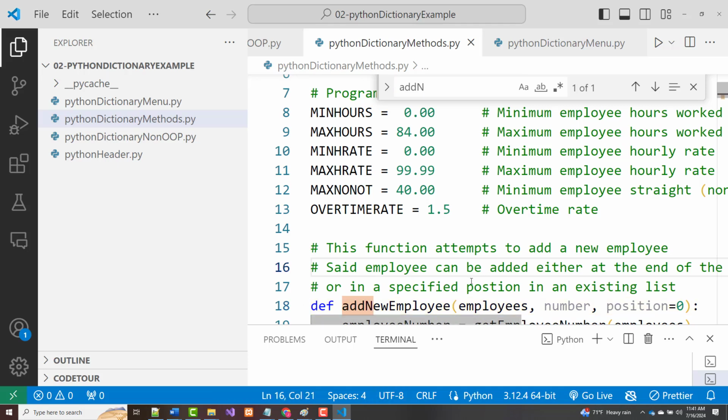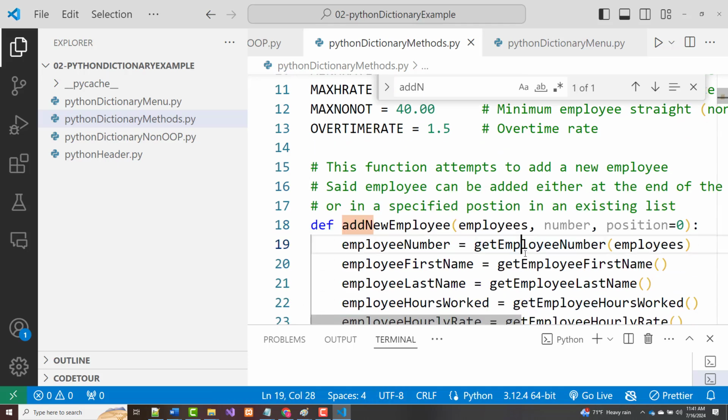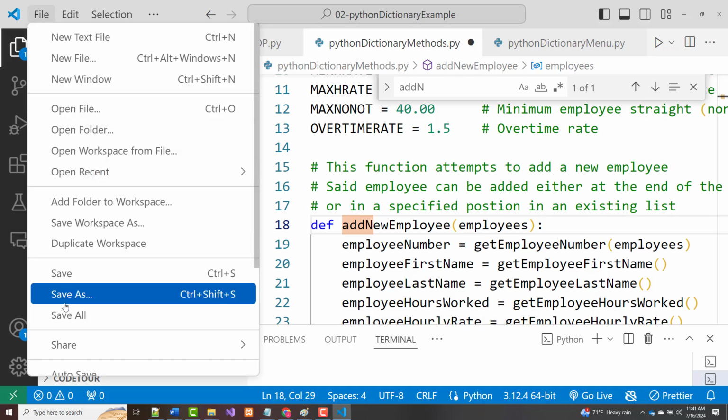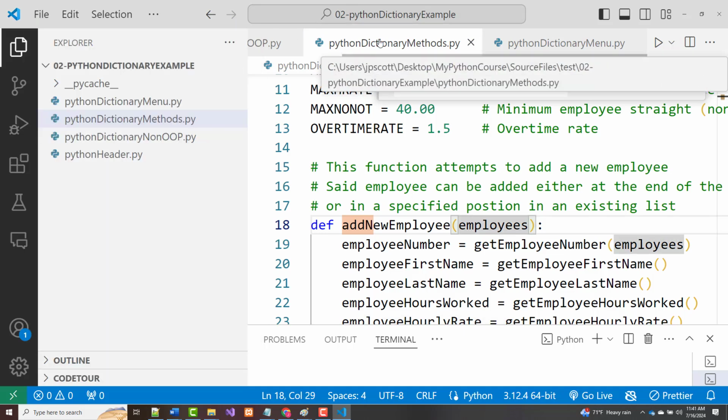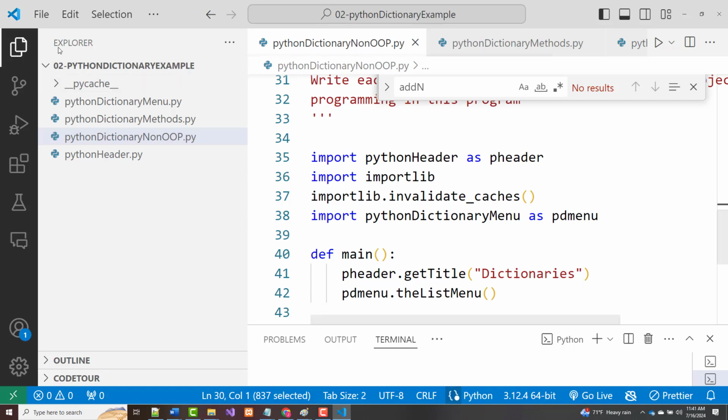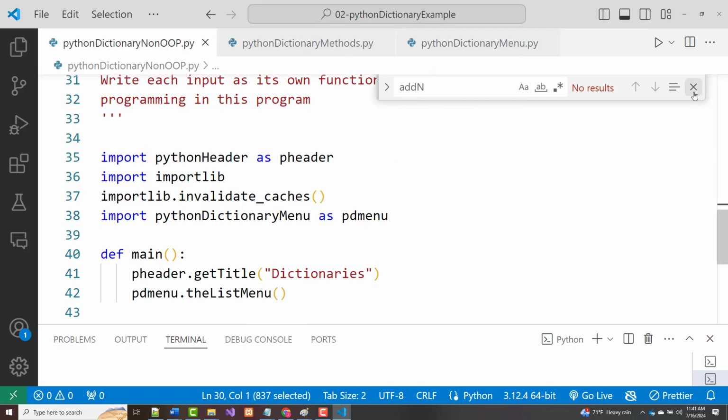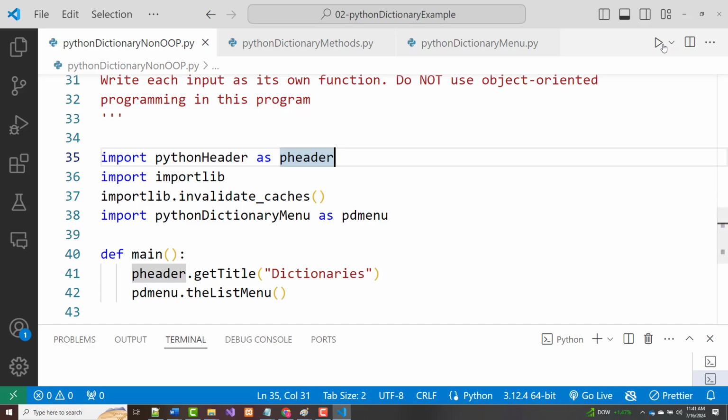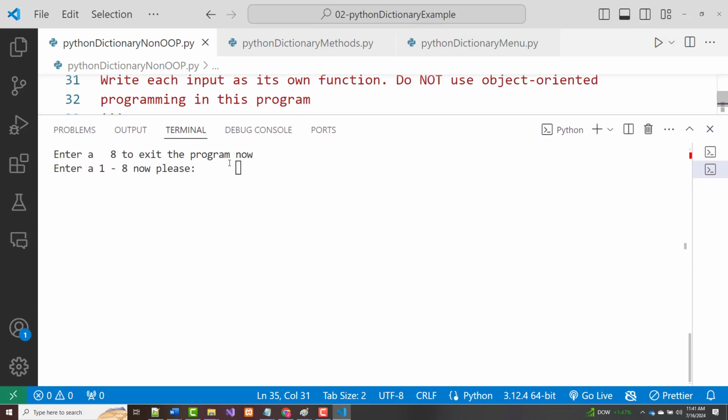There it is. All right, there's the problem. This no longer has a number or a position in it. They're both gone. So File, Save All. Again, we want to go back to our main program here. And again, let's try running it.